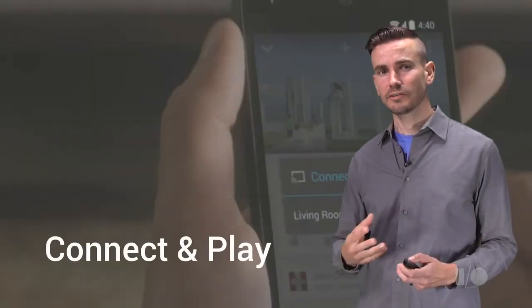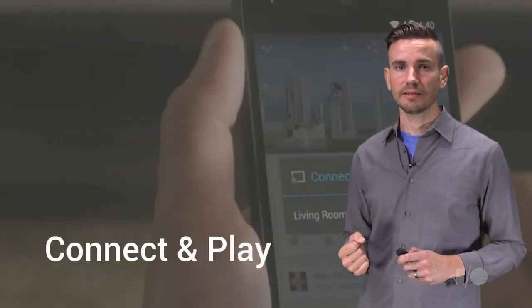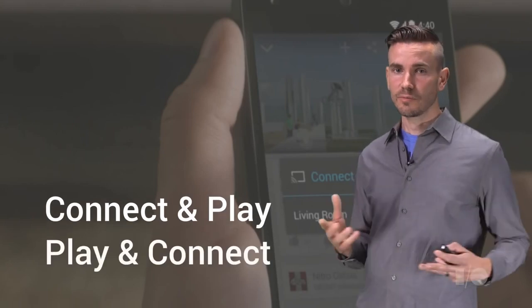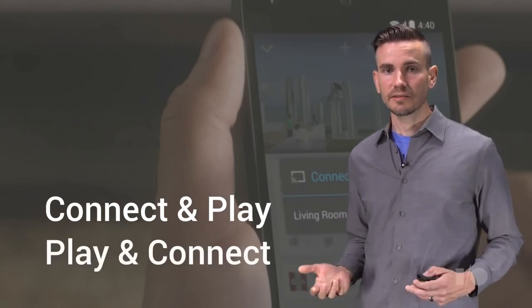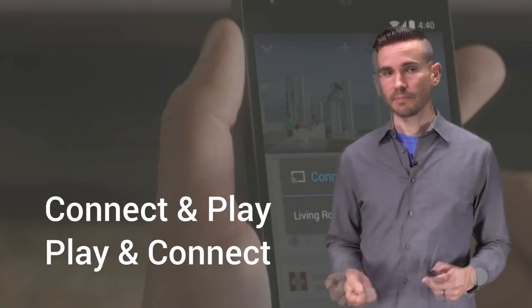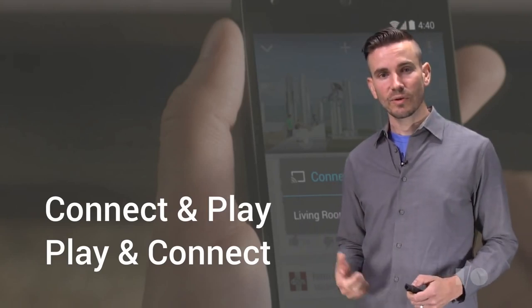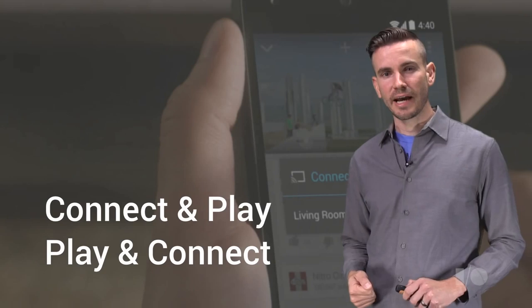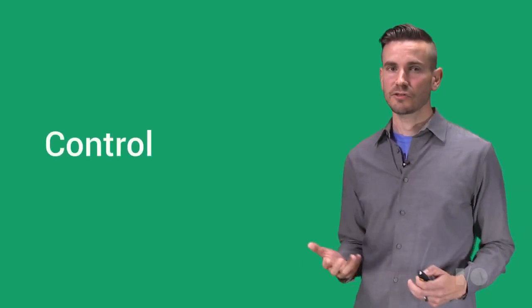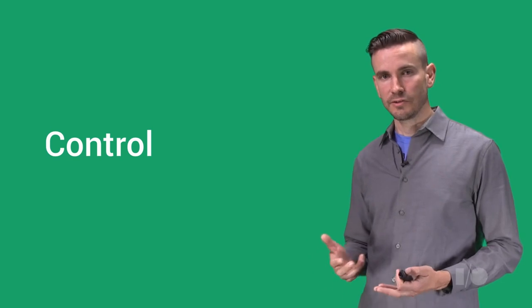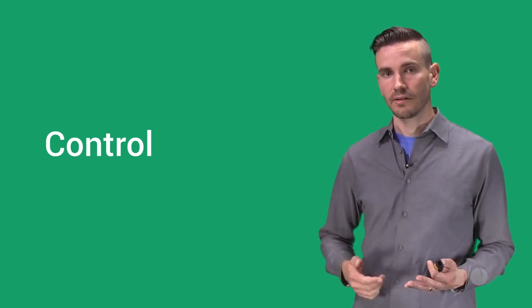Now, once users are ready to cast, they can do that in two ways. They can connect to a cast receiver and then play content, or they can start playing content and then connect to a receiver. Either way they start, Cast is a mode of the app. So just like Bluetooth, once you're connected, whatever you play in the app should cast to the TV. Now, once content starts streaming to the TV, the phone allows users to browse and control casts, while the TV displays the streaming content.